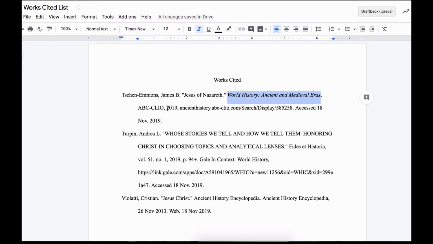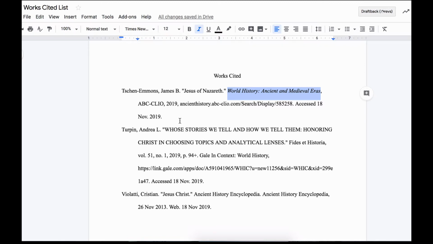The rest of this looks good. This stays capitalized because that's the branding of the publisher. We don't have an http://, so that one's good. All right, let's move on to our next one.